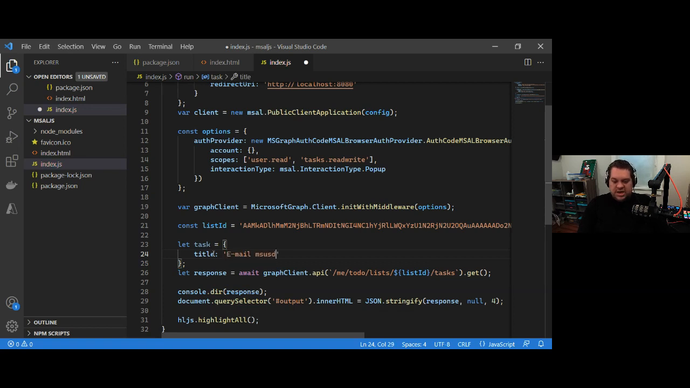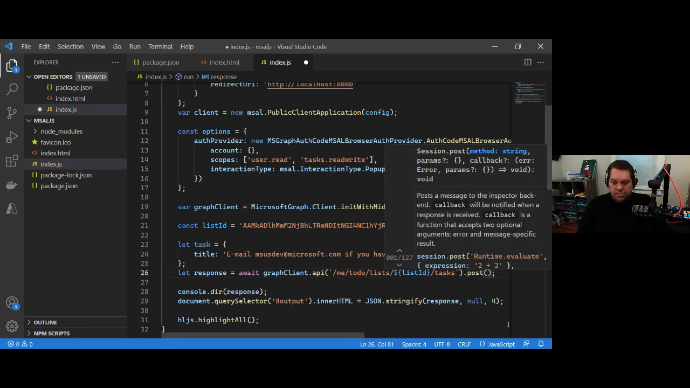Email msusdev@microsoft.com if you have any questions today. That's going to be the title of our task. You hit save, and instead of getting from the task list, we're going to post to the task list our new task.